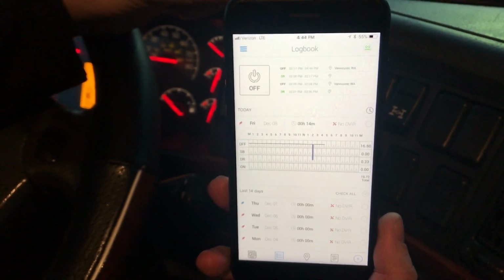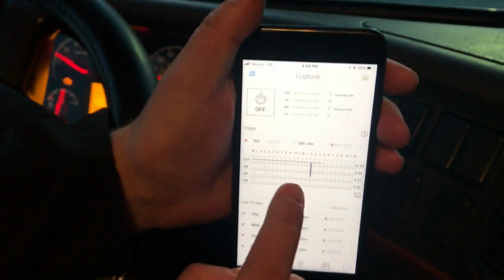When it's activated, it's green. You can click on your grid.